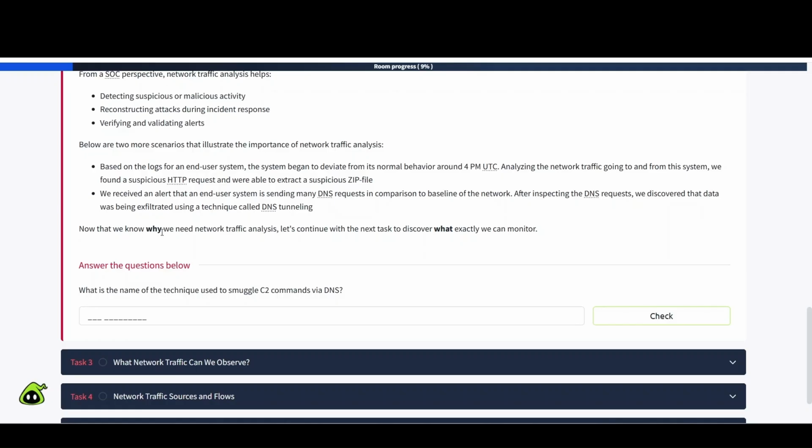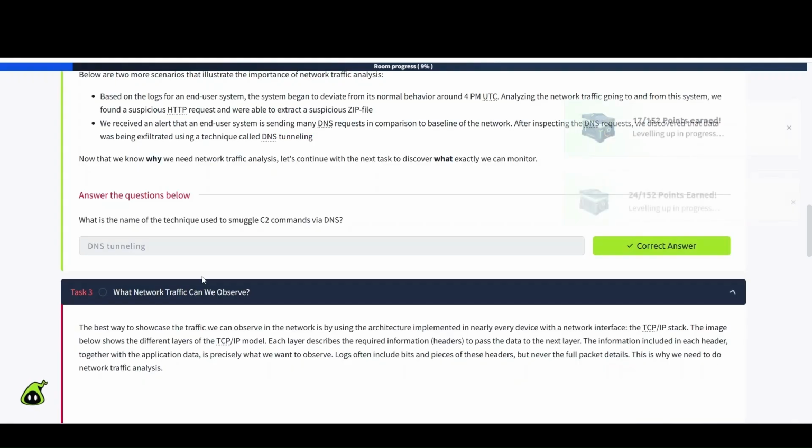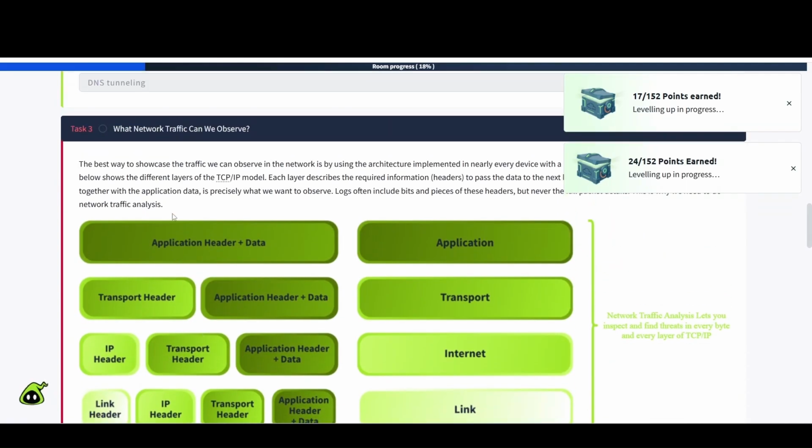Now that we know why we need network traffic analysis, let's continue with the next task to discover what exactly we can monitor. All right, so let's take a look at these questions here. What is the name of the technique used to smuggle C2 commands via DNS? Well, that's going to be DNS tunneling. All right, so do some more digging on that because you may come across it in your career. All right, so task number 3.